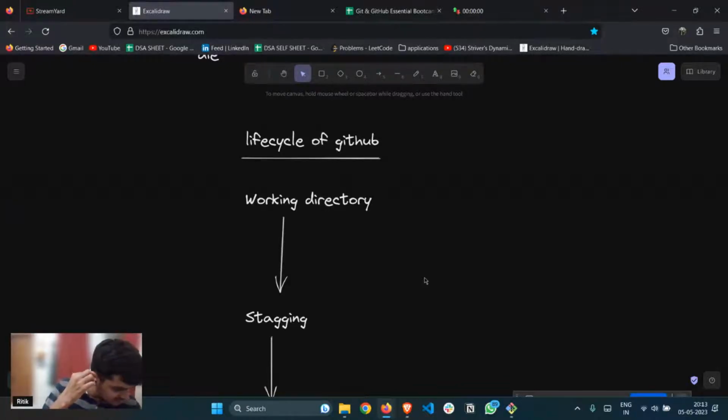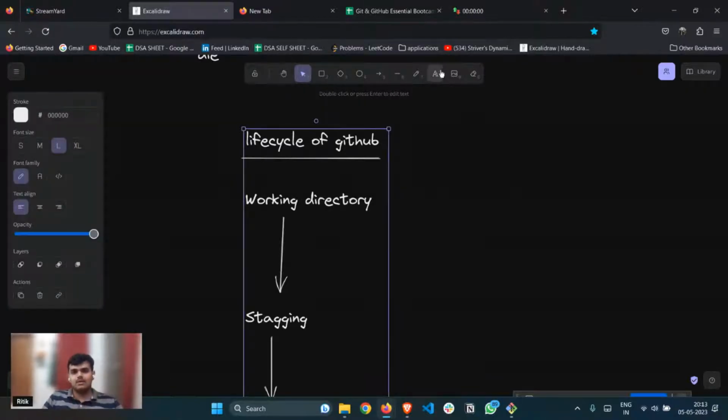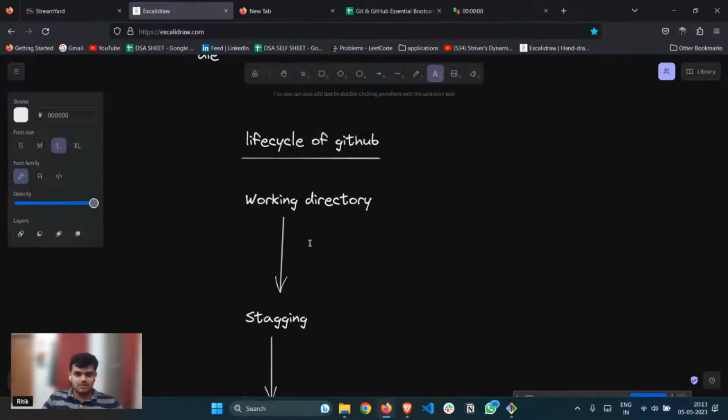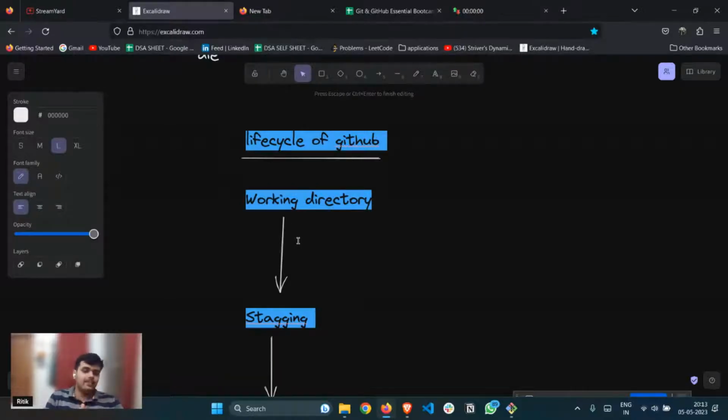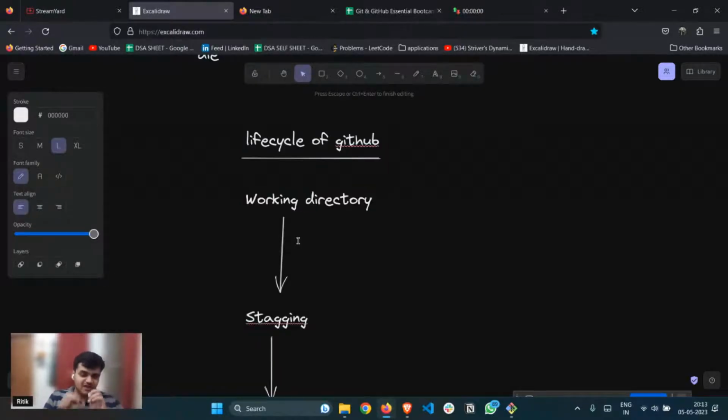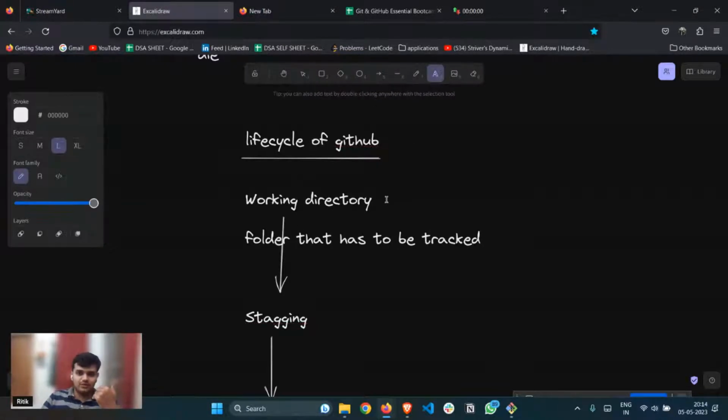क्या चल रहा है अभी? चलो 72 years. चलो ठीक है. Now I'll tell you what is a working directory. ठीक है, what is a working directory? ठीक है, it is nothing. It is just a folder that has to be tracked. And for that, what command do you use? We all know what command we use for that.